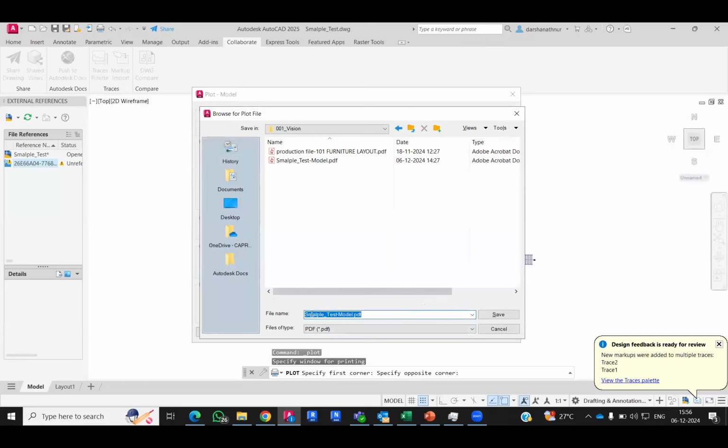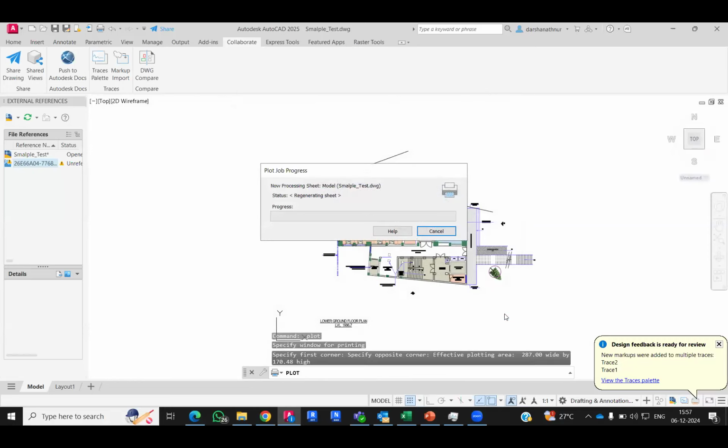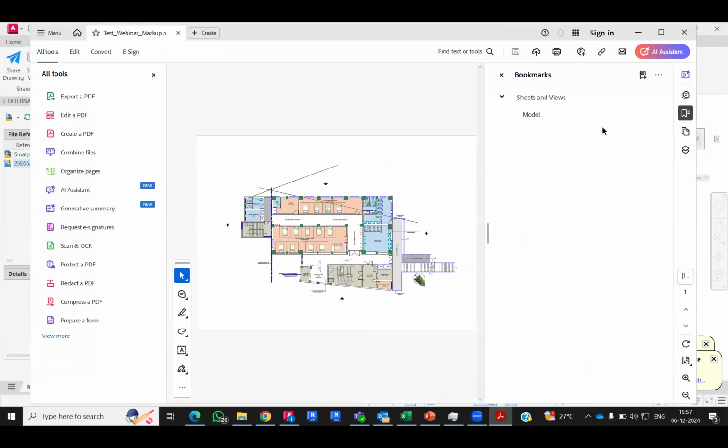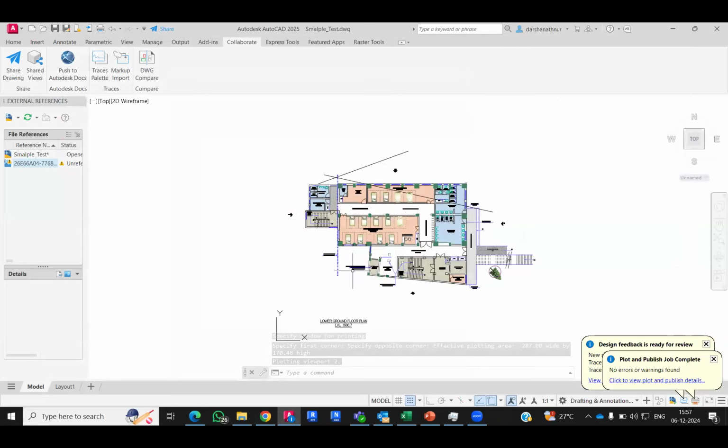What I will do, I will rename it Test Webinar Markup. And I'm going to save this particular file from my AutoCAD interface to the cloud interface. So I'm going to save this particular file. Okay. So this particular file has been published to my Docs interface.